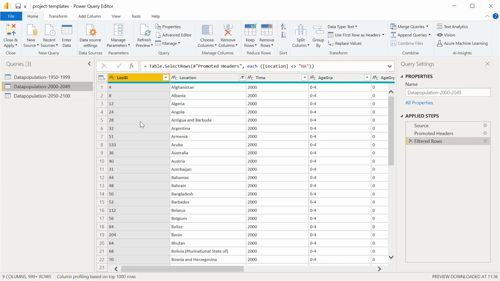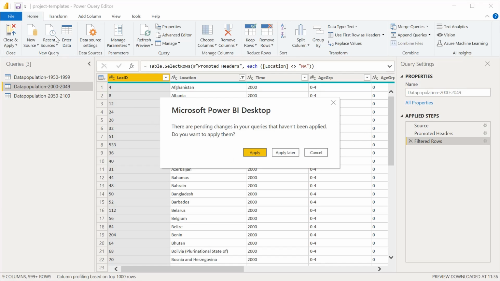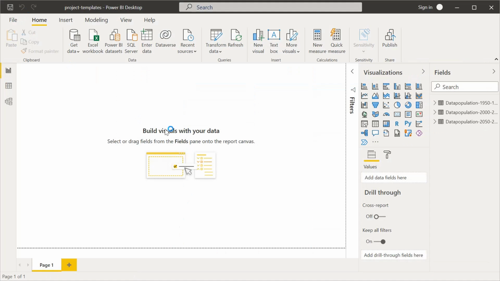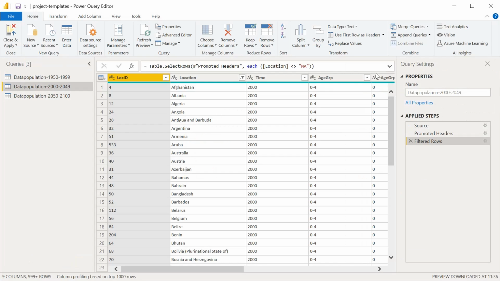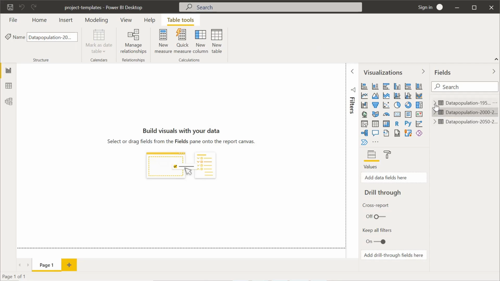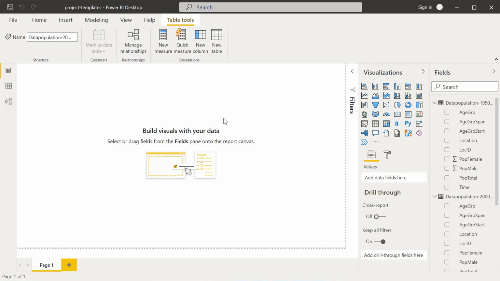One more thing we wanted to see: once we have this, if we try to save it now, it will say that there are pending changes in the queries that haven't been applied. Now if you want, we can apply that, or else there is an option of apply as well. So we have applied these changes, and now we can see this is applied in our query editor. Now if we save, then this will be saved and will be applicable to our main window. We can just close this. You can see the data populated here, the three tables which are available. Then we will see how to use this data next in our visualization.